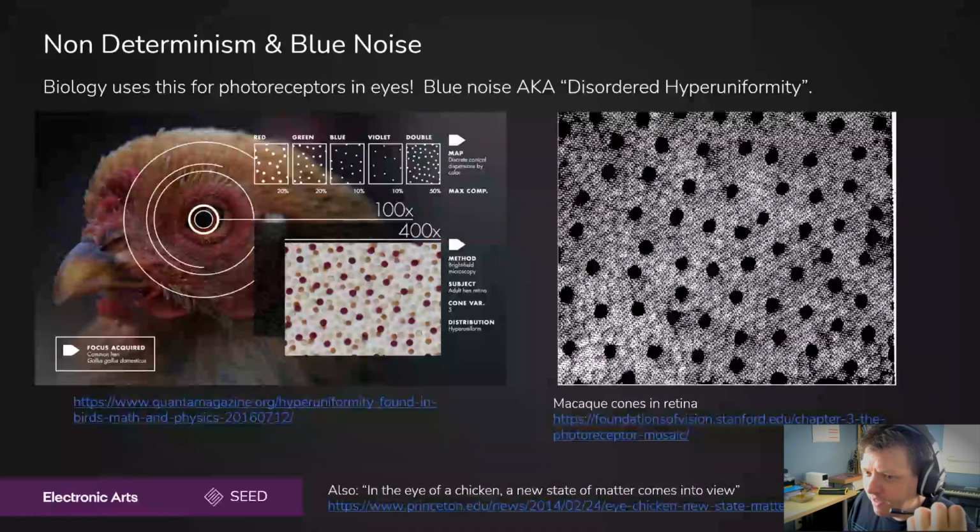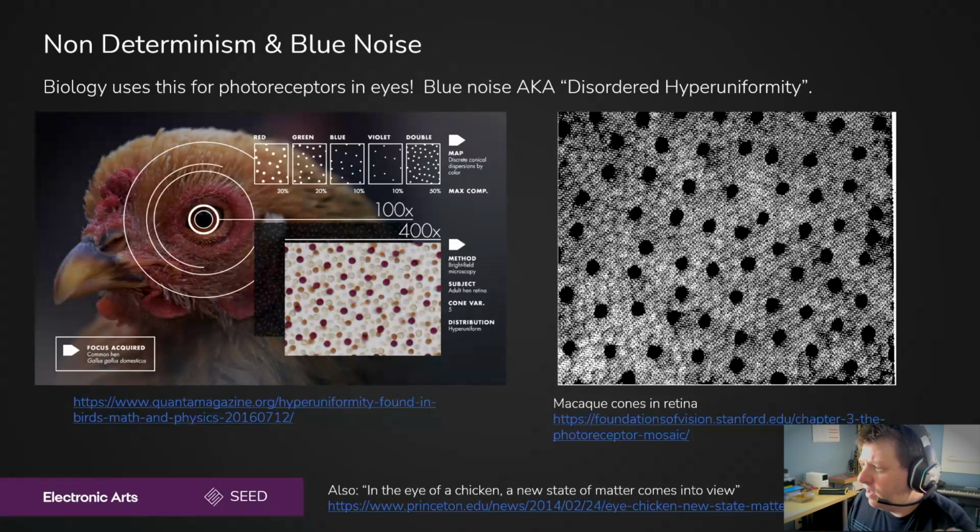In other fields, you won't hear them use the term blue noise, however. You'll hear them call it disordered hyperuniformity. And so it's disordered because it's randomized, and hyperuniformity because it has even spacing and even coverage at low sample counts, essentially.